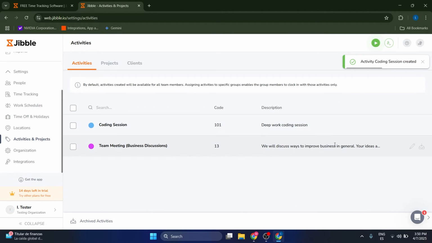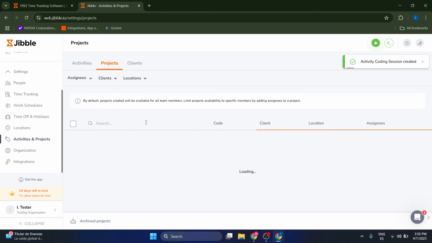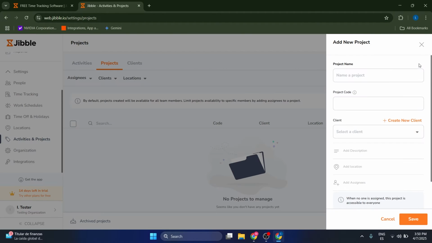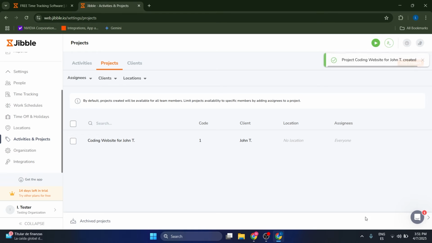And we can do exactly the same for projects. Okay. We can go to project. We can add a new project. Let's give this a project name, I don't know, coding a website for a specific company, for a specific client. Let's name it John P, for example, okay? And the project code, let's give this 1. And the client, we would actually have to create a new client for this, okay? So let's save it.